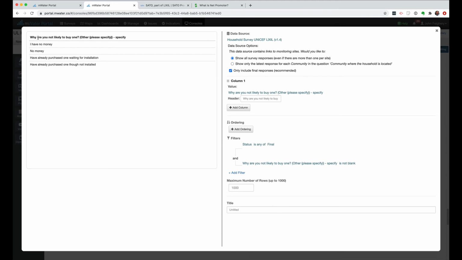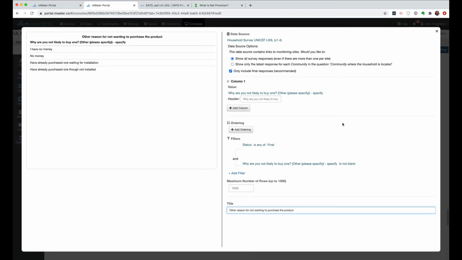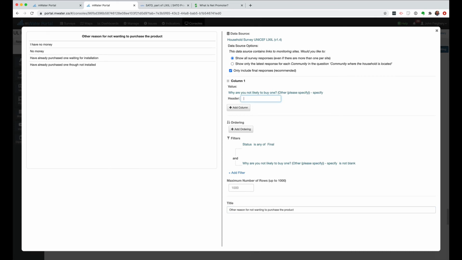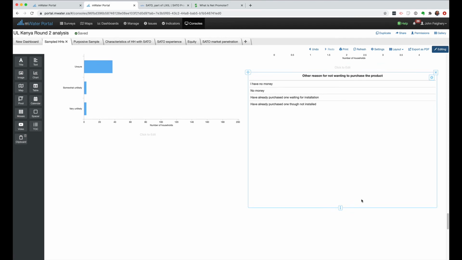The table automatically gave a title, which is kind of clunky here. So probably a good idea to go to the title and change that, and make that something like other reason for not wanting to purchase the product. And notice that's my title up here, but because it's a one column table, we also have this header here. We can get rid of that just by typing a space there. That won't appear. And great, so let's shrink this table. It doesn't need to be so tall.